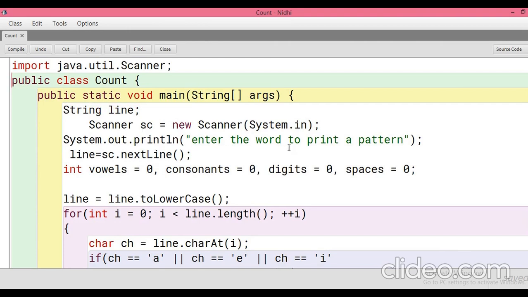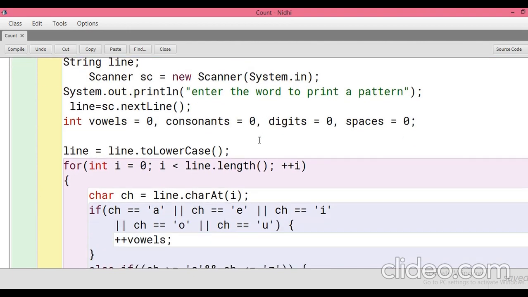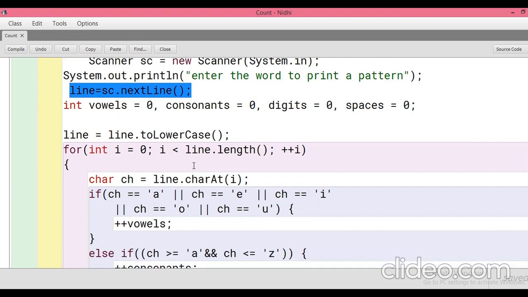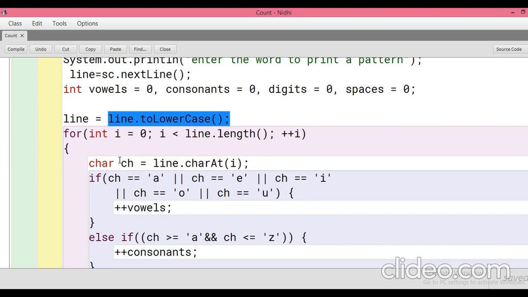System.out.println: enter the word in which you want to find the number of vowels, consonants, digits and spaces. Here I have initialized all the variables, digit, consonant, vowels and spaces, with their initial value 0. Take the input of the string from the user using sc.nextLine. First I will convert the whole sentence into lower case, and after converting, I will store the value in the variable line again.